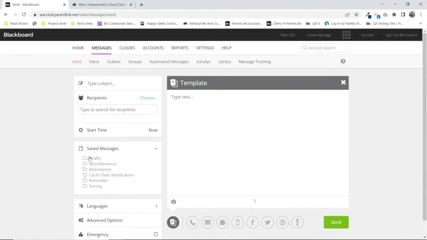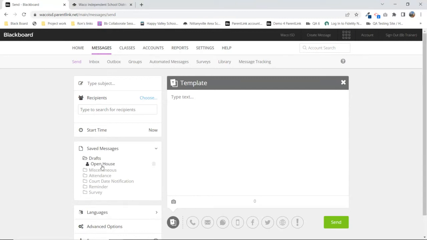If I click on that, sure enough, I see a drafts folder. And I expand that. Here's my open house message. I could just select it from the drafts folder, and it will fill back in my subject, wherever I left off in creating my message, and any other settings that I've set.